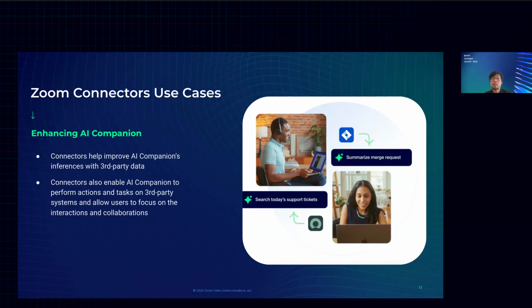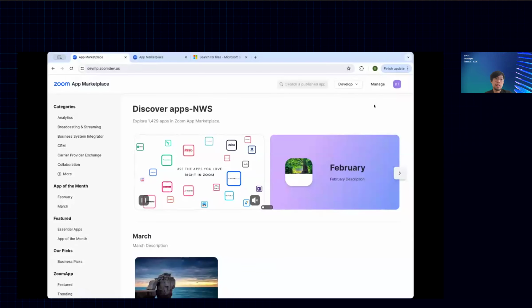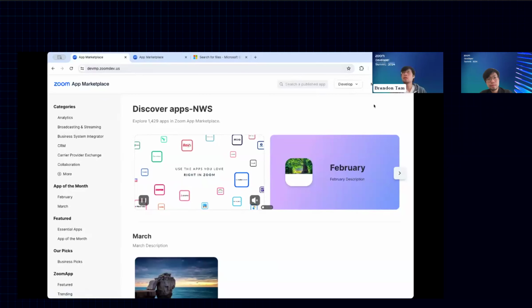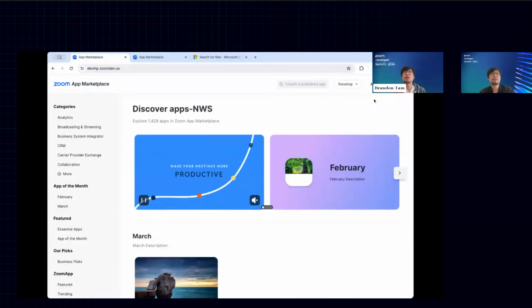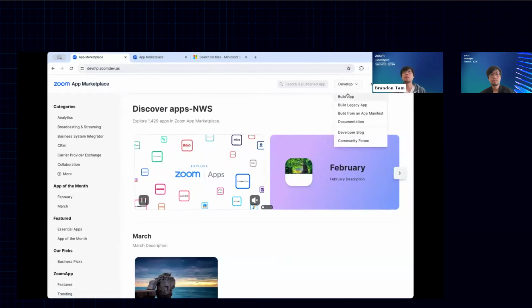Now, with that note, you might still be wondering, how can I build a connector? I'm going to play a quick, short, pre-recorded video to show you how to set it up in Marketplace. So I'll be showing how to create a connector in our Zoom App Marketplace. This is our Zoom developer environment, but in the production environment soon, you will also be able to see this feature. So it's very simple.